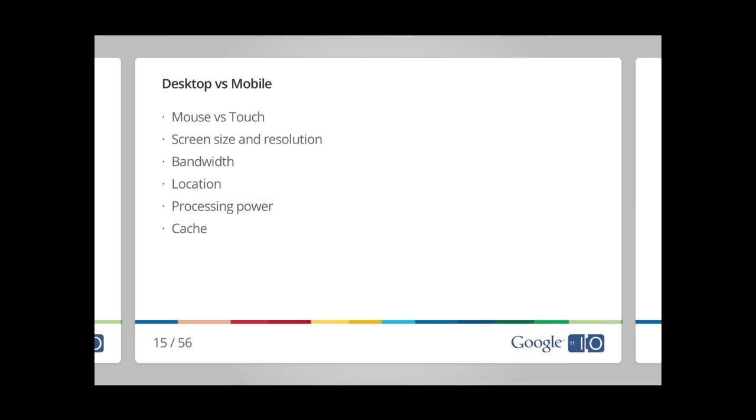Exactly, and this is probably the most fundamental thing. It's about screen real estate. You just don't have as much space to display things on a mobile device. And we'll go through a number of examples where that becomes apparent.